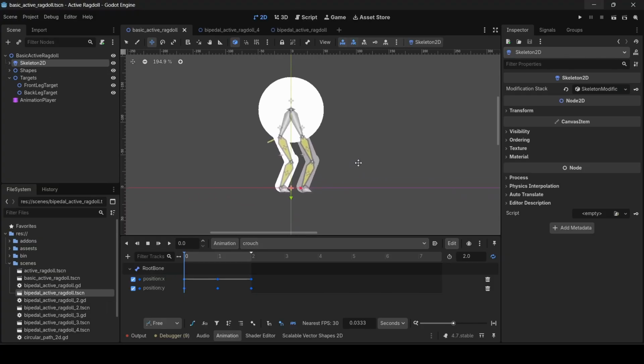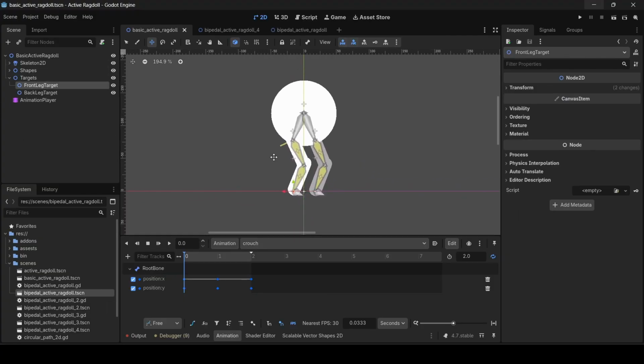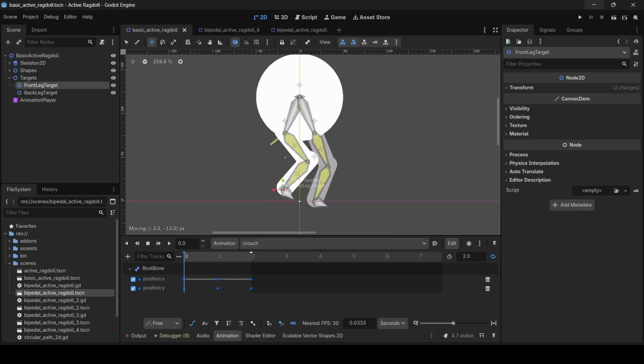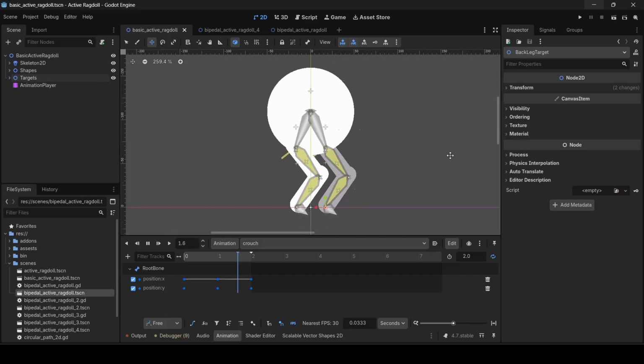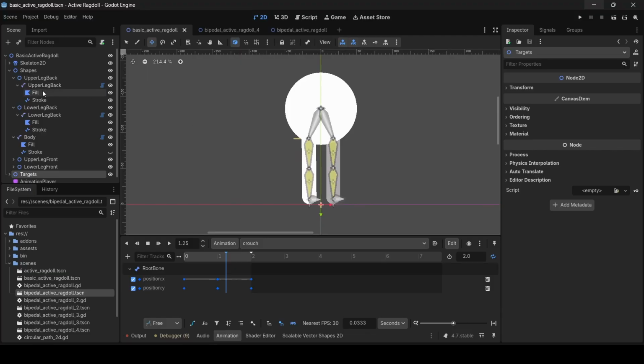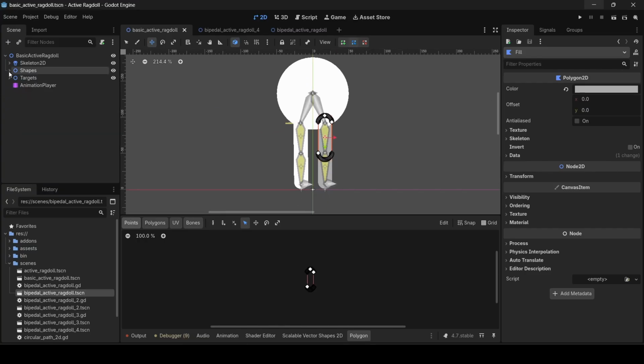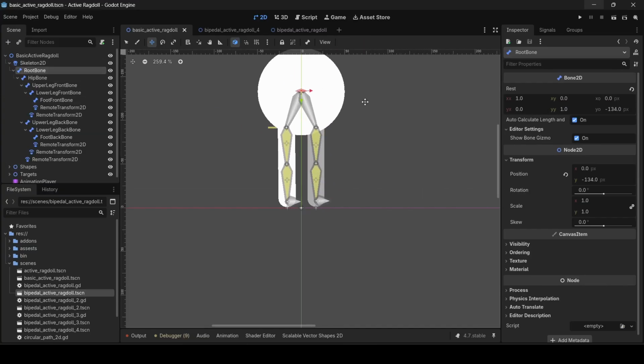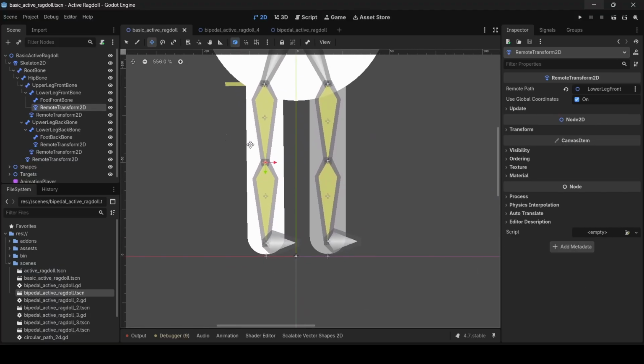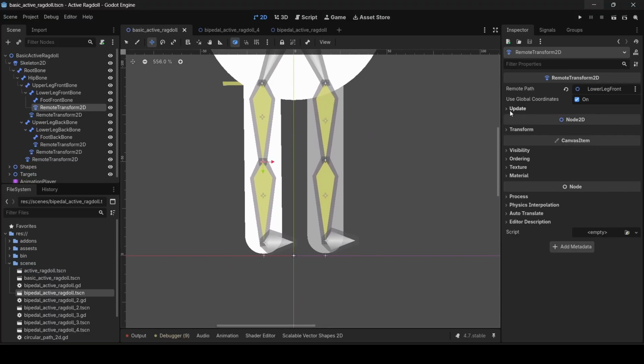I have already made a basic 2D rig. It has IK on the legs, and a very basic looping animation. I used the Scalable Vector Shapes 2D plugin, by Renovanderak, to make the limb shapes. It's a great plugin if you want to use vector graphics in Godot. To make the shapes actually follow the Bone2D, I used RemoteTransform2D to copy the transformation of the bones to the shapes. You can find the tutorial for this kind of 2D rig setup in the description.